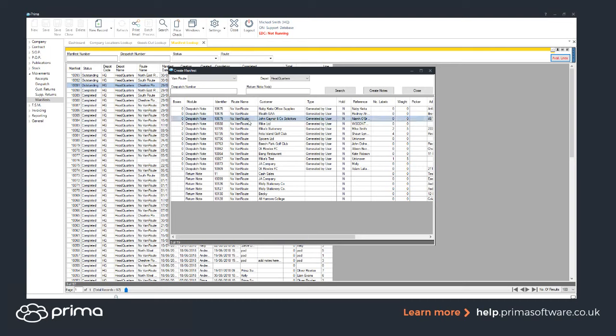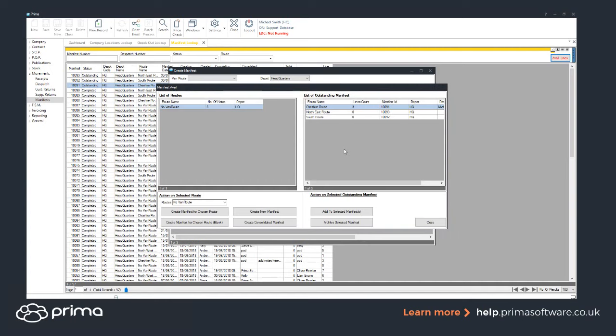If I just select a few of these in here, because we're going to create a manifest with a couple on, and I hit this create notes, it'll take us to this available manifest screen. What it allows us to do is see any outstanding manifest that may be created, and add the deliveries to here on the right hand side of this screen.